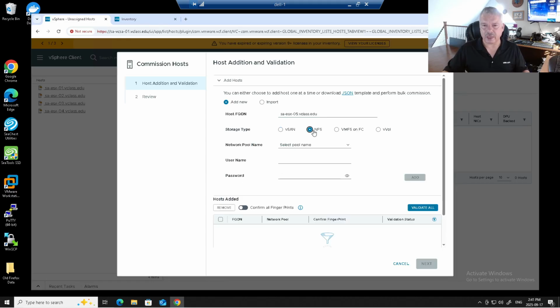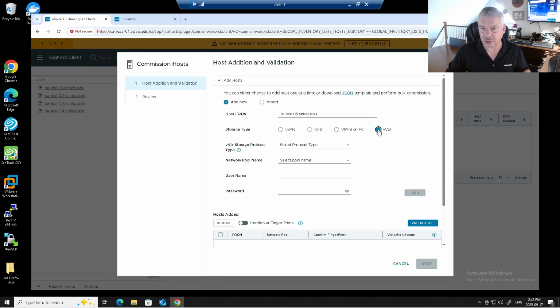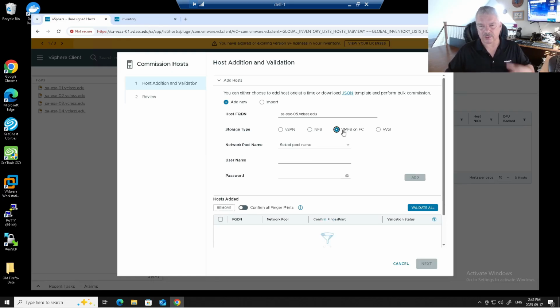But is it going to be NFS? That's supported, or VMFS on fiber channel, or if you're using virtual volumes. Virtual volumes is being deprecated after, I hear, 9.1, so watch out for that. We'll see what happens in the future. Stuff could always change, you never know. But anyways, that's what I heard. That's what's been written.